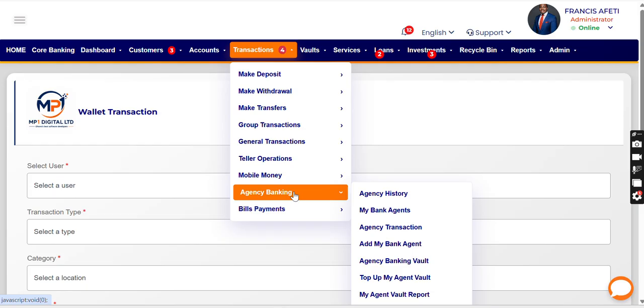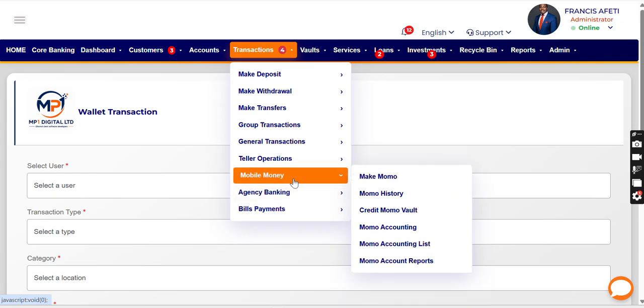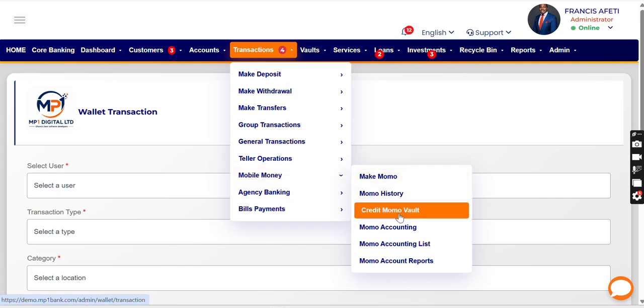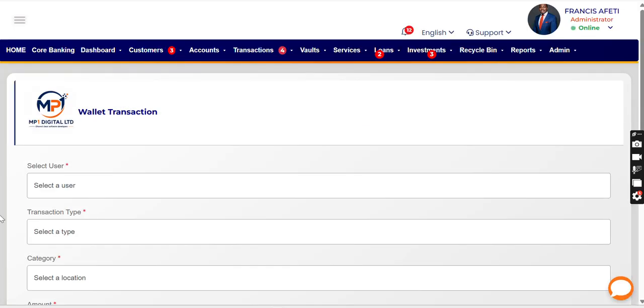Any question? Please, you said you credit the Momo vault. Yes. Where will you go to credit the Momo vault? You go to mobile money. It's under transaction. Okay. Then you go to credit Momo vault. Then you can credit the agent with the mobile money amount that you are giving to him, be it e-cash or physical cash.